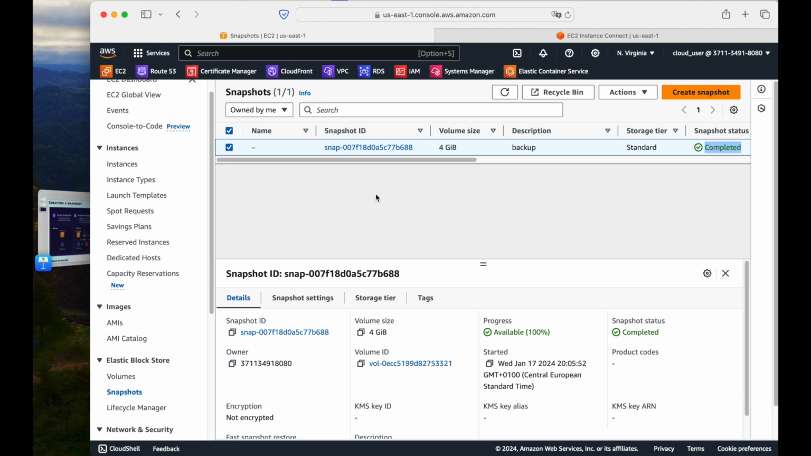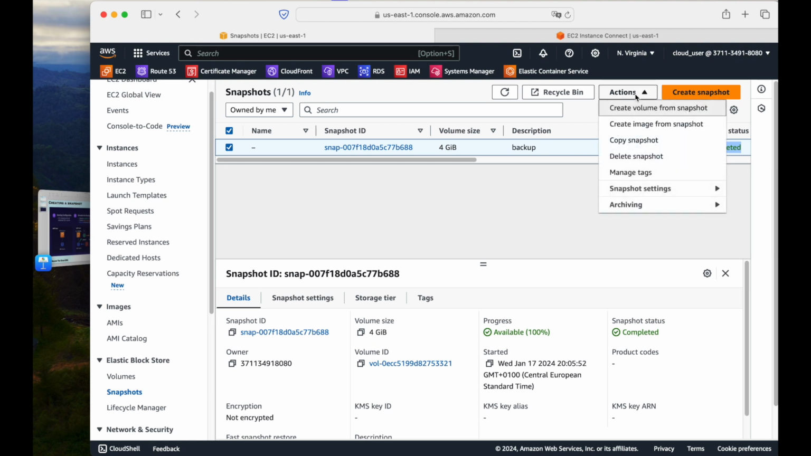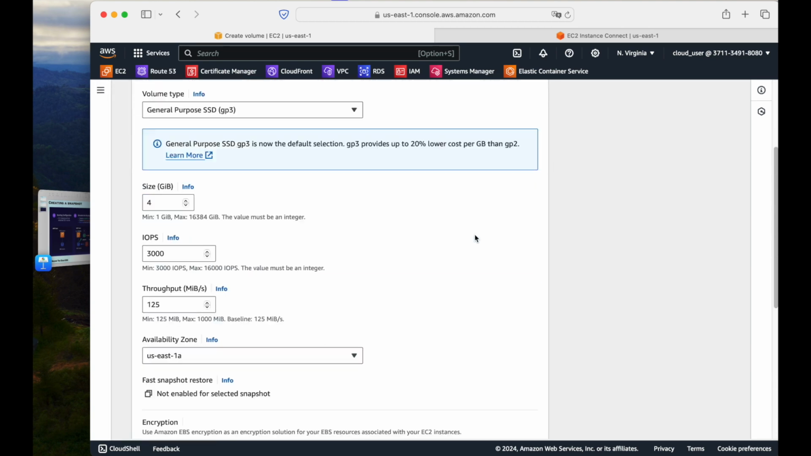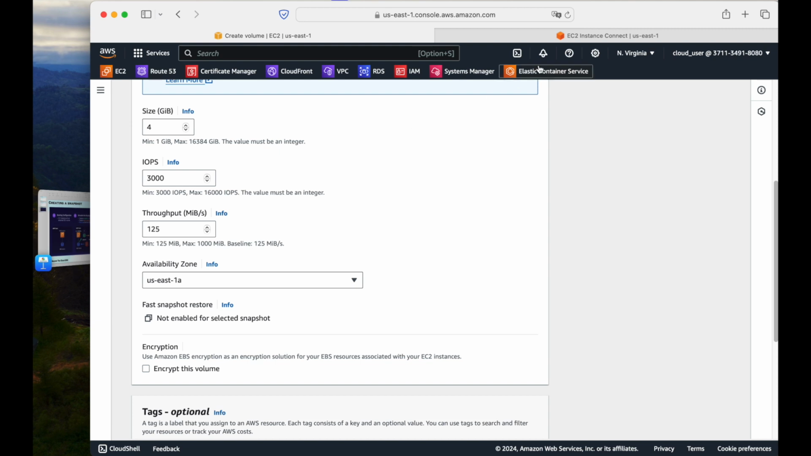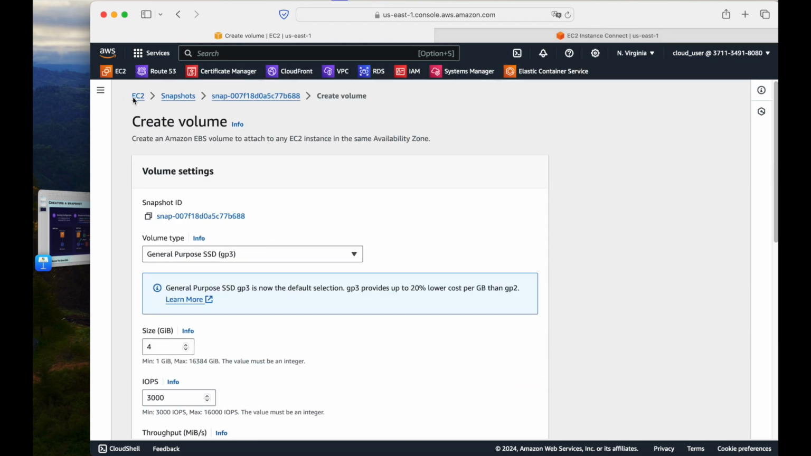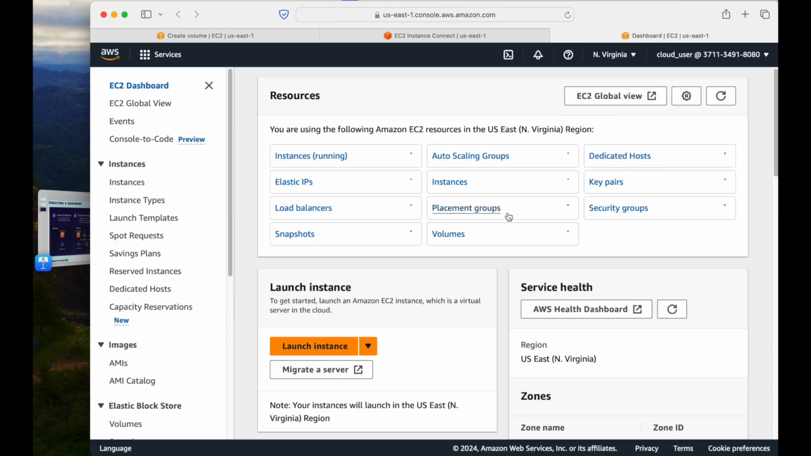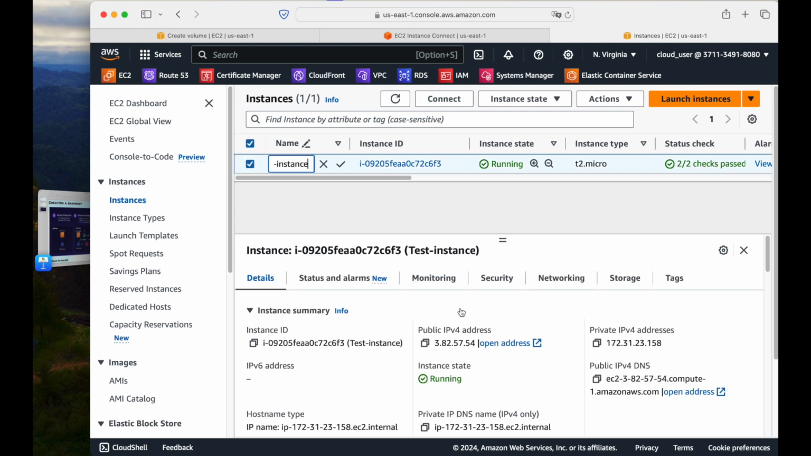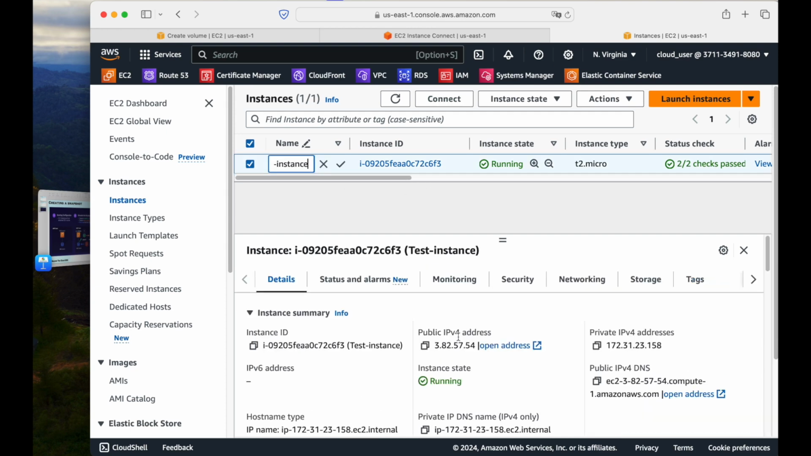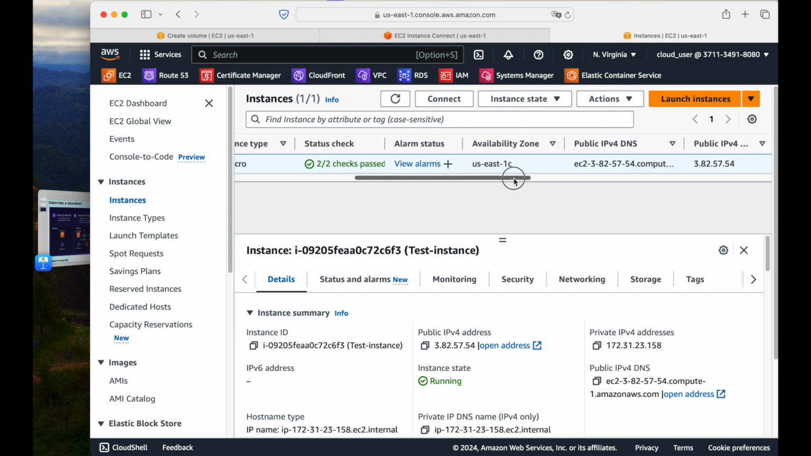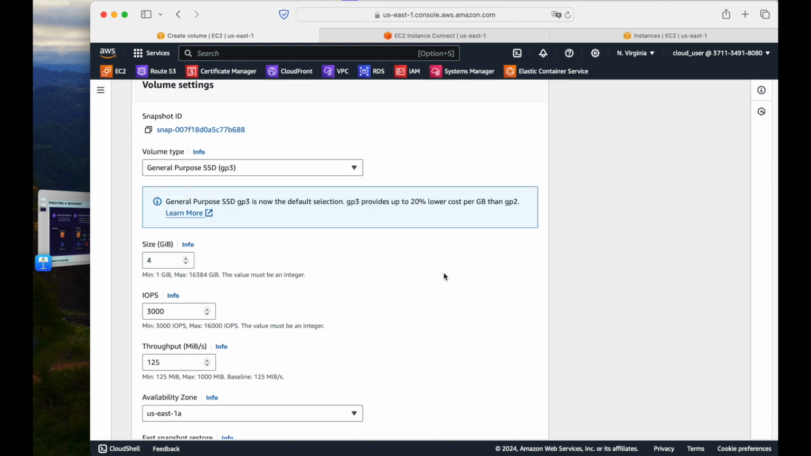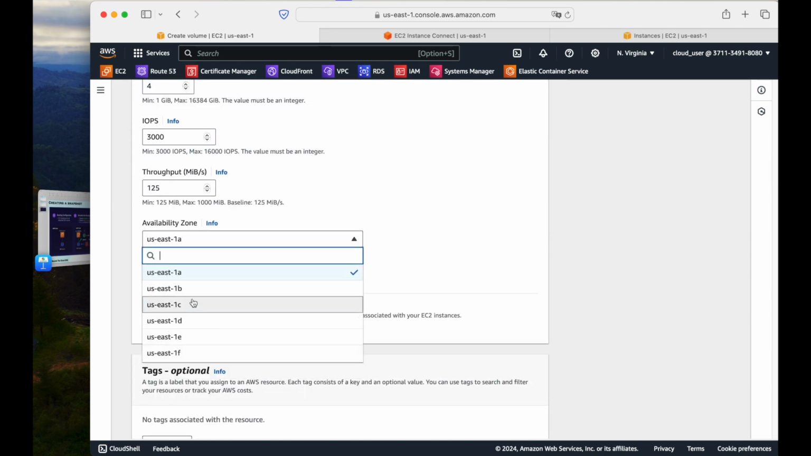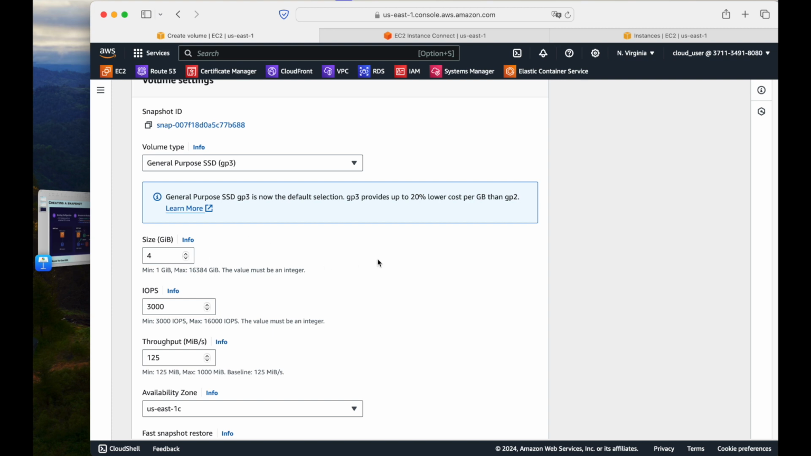Now we can create a volume out of it. We go to Actions and Create volume from snapshot, and then we choose the availability zone. We have to see which availability zone my EC2 instance is in. My EC2 instance is in the US East 1 C zone, so we have to give the same availability zone, US East 1 C. This is where the volume will be created.